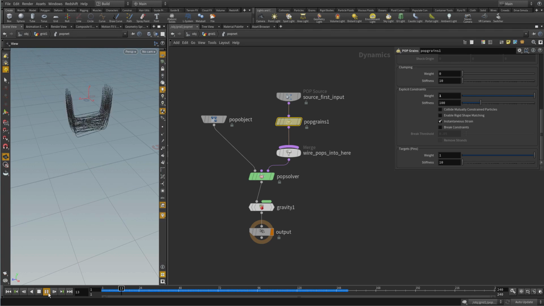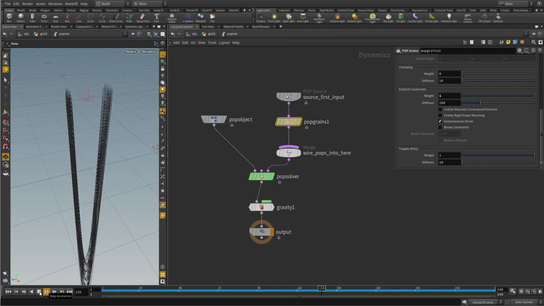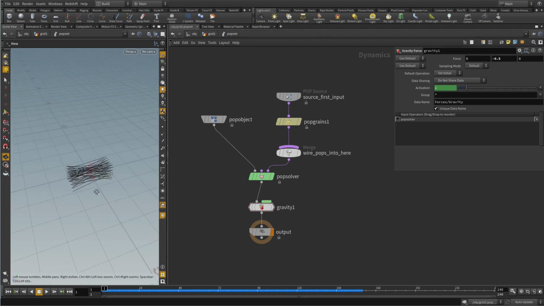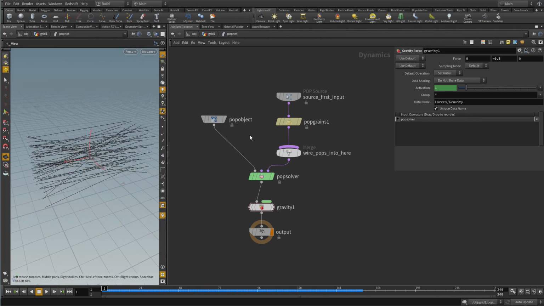It's hanging there. It's stretched very, very long because the force of the gravity is very strong. So instead of minus 9.8, which is correct in a physical sense, let's just use minus 1. Or even less, say minus 0.5. Because we want a force pulling down, but it's not necessary to have it physically correct. It's still quite bouncy, and that is due to the constraint amount.